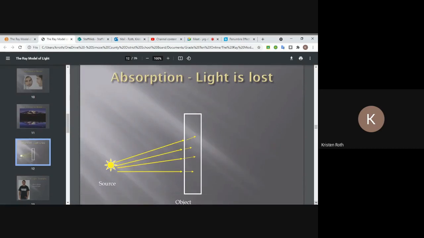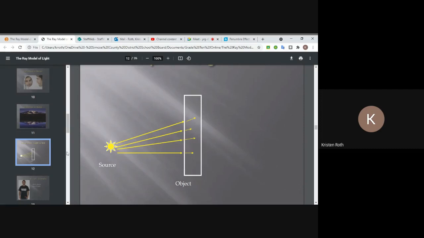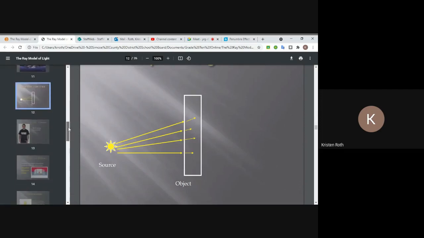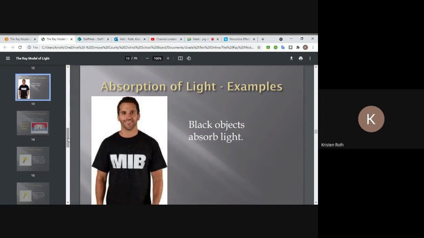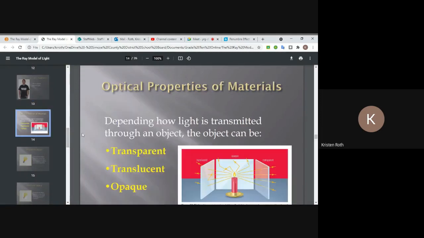Absorption. So light is lost. Okay. So again, what is this an example of? What's an example of absorption? Black, right? Black objects, they absorb light. That's why they're black. They're not reflecting. It's the absence of reflection, the absence of color.